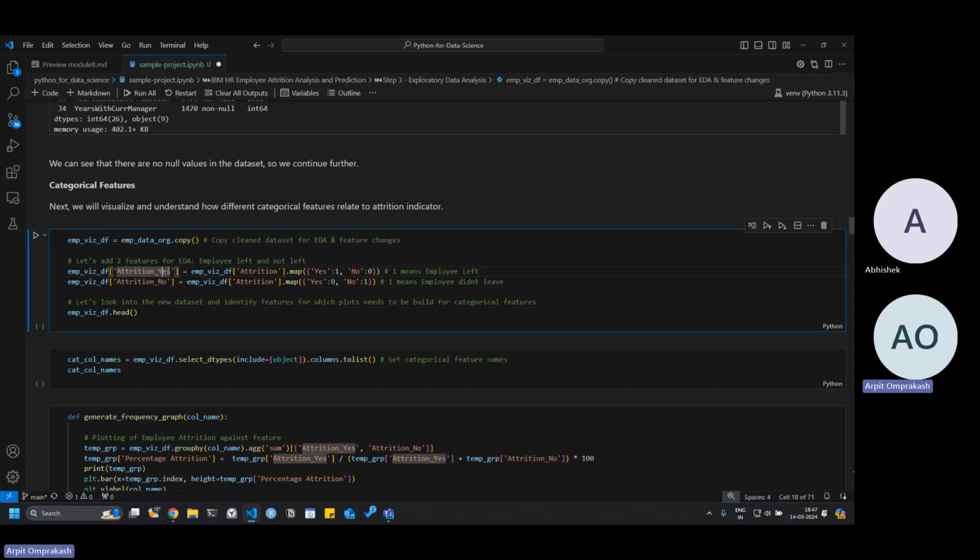Attrition yes is one when the employee left the company, when the employee resigned, and zero when the employee did not resign. Attrition no is one when the employee didn't resign, and zero when the employee resigned. So basically, these are inversions of each other. If there is one here, there should be zero here, and so on.